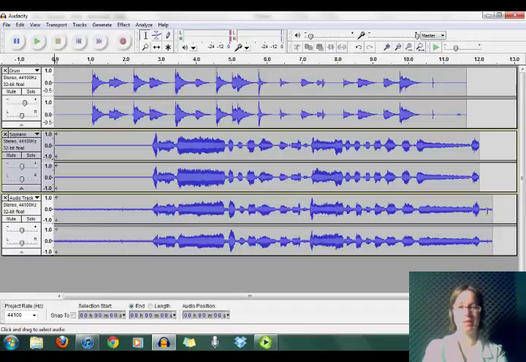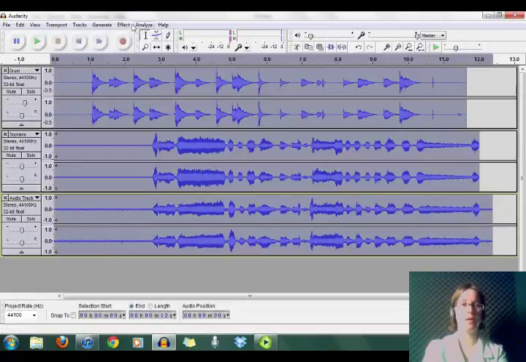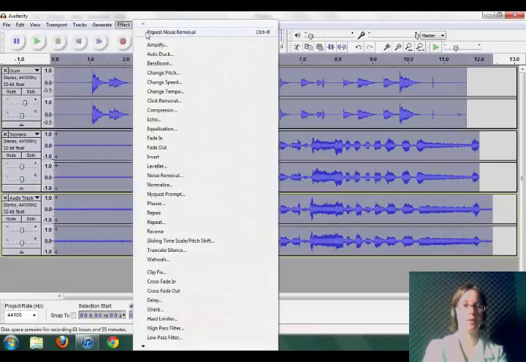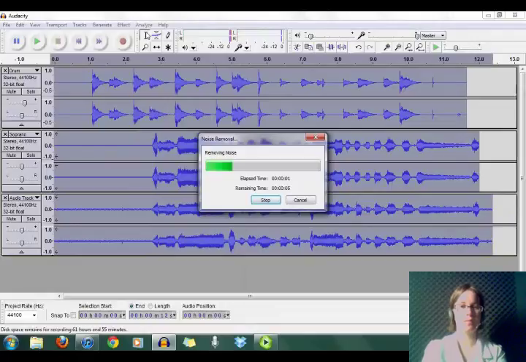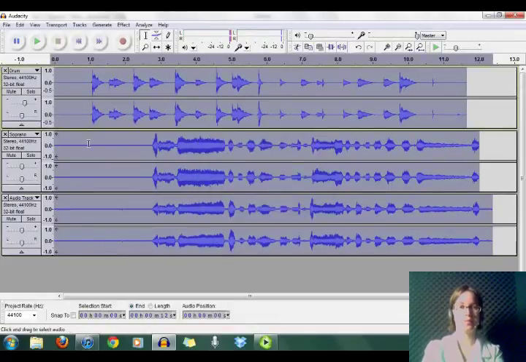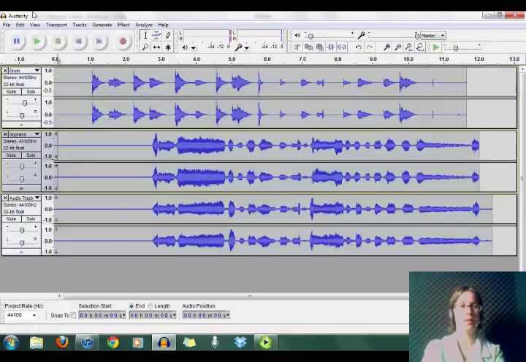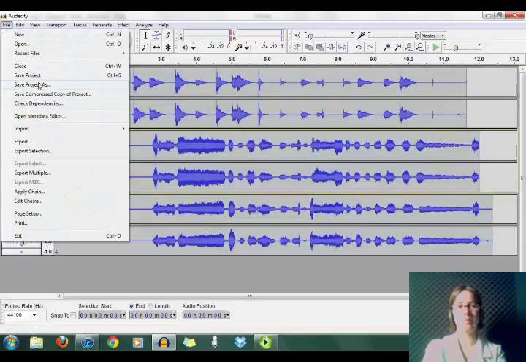Alright, my S is even lined up pretty well. So I'm going to repeat noise removal over here, select all, effect, repeat noise removal. Again, it's going to take a second. Alright. I'm going to save this, save project.